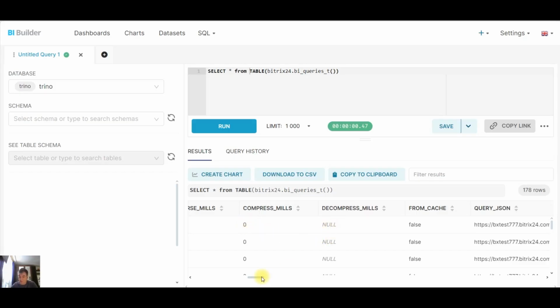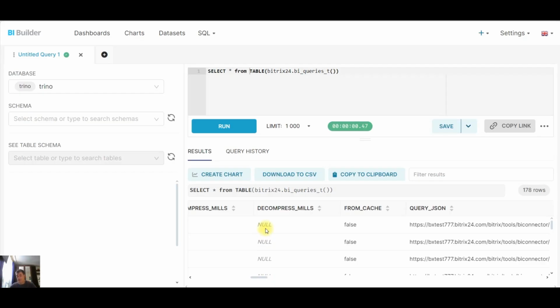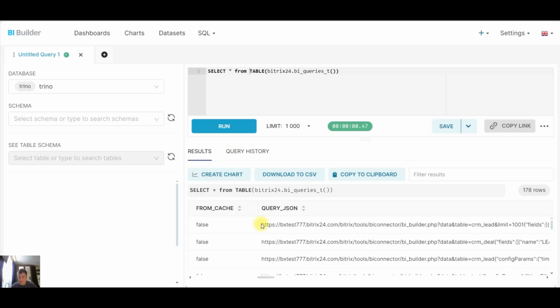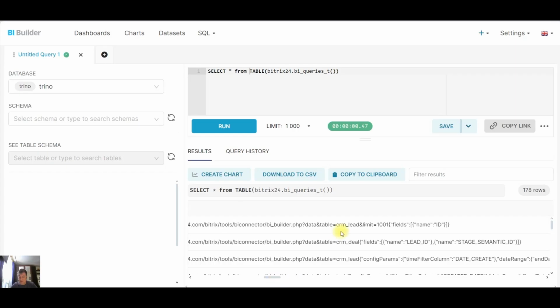Decompress. Null means null. It's because we didn't execute the decompression step because we only put it to cache. Do you see? From cache false. So now this request has been put to cache. And the last one is very useful information about your portal, your request URL. And after this, you see Looker Studio formatted in Looker Studio protocol JSON request. So we are requesting BI Builder endpoint.